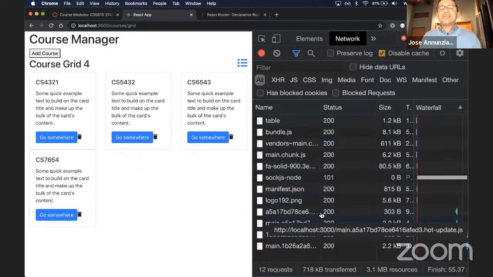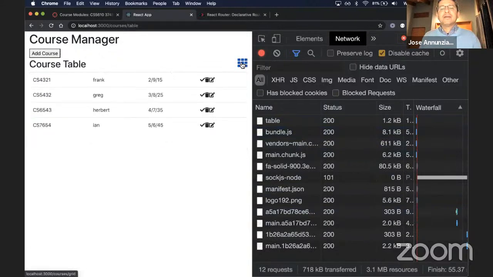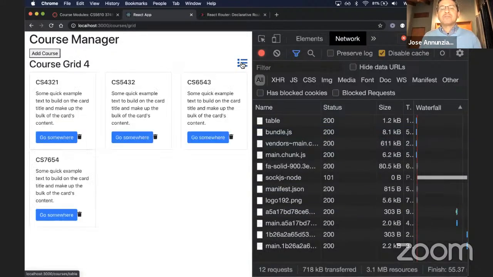Notice that this did not go out to the server to fetch the data again. See that? Notice that there's no network traffic whatsoever, right? Because the content had already been loaded into the browser and it's cached there in memory. It's doing a swap of these two screens, these two components. Make sense?